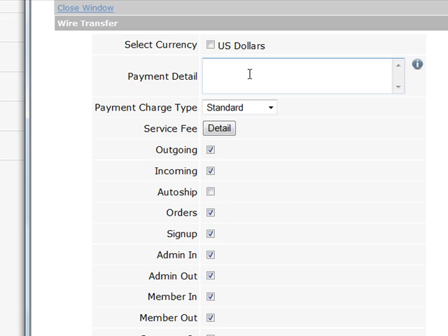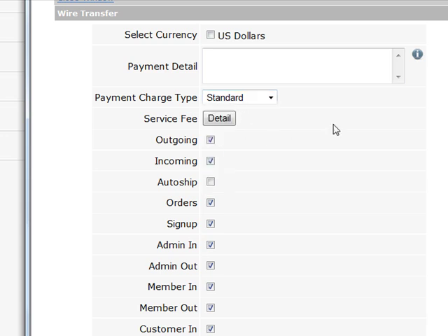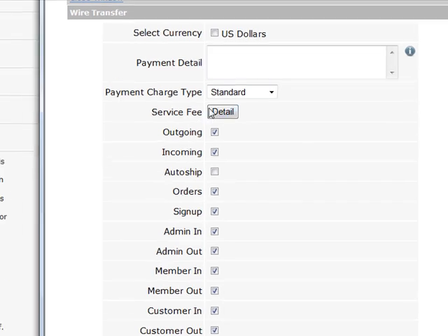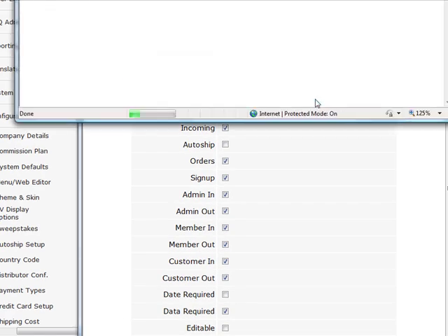Payment detail. If it is a payment type where you need to give a bit more instructions, like a wire transfer, you need to give your wire transfer coordinates. Whatever you put in this box will show up right beside the payment type at checkout. So it gives you the ability to give a little instruction. Payment charge type, usually you have our help in that. These are all just methods that our system uses based upon what kind of payment type you've asked us to set up.